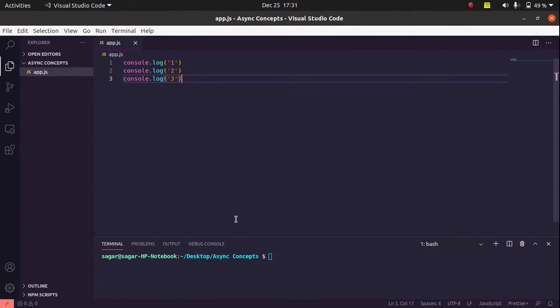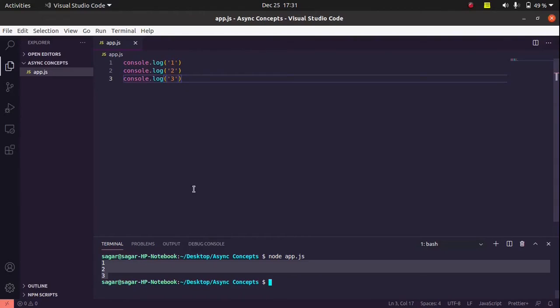So now I'm going to run this script, and here is the output. In the output we are getting number 1, number 2, number 3. Basically this execution is a sequential execution. But what is asynchronous? Let me insert some asynchronous code inside this function.